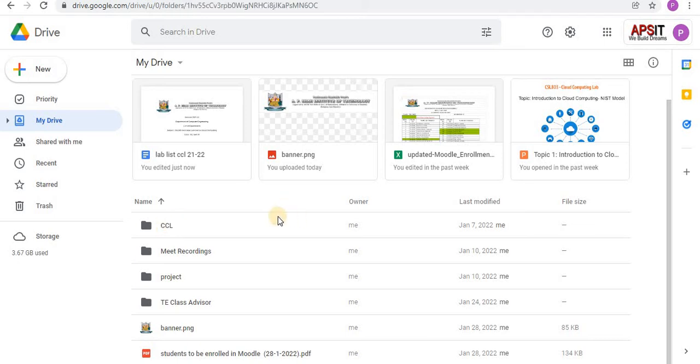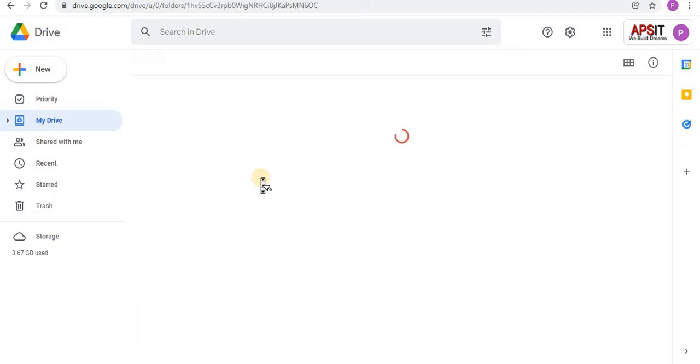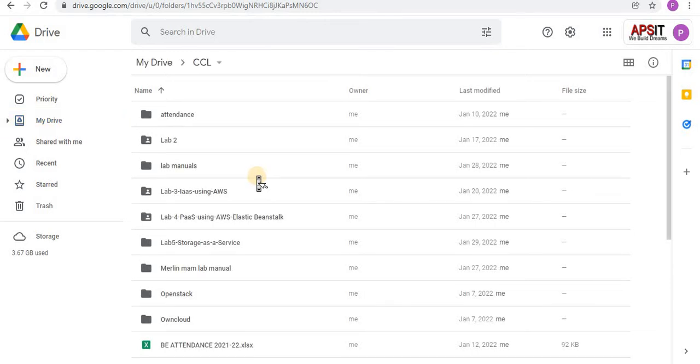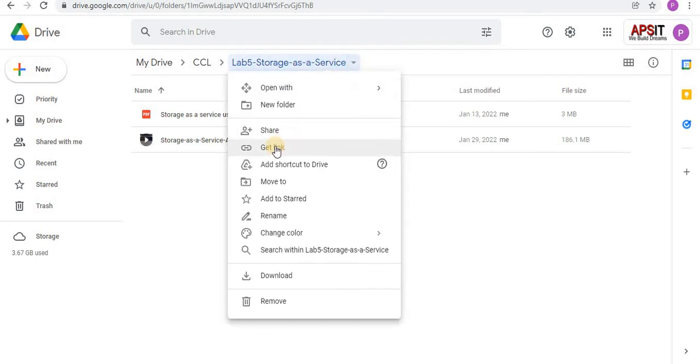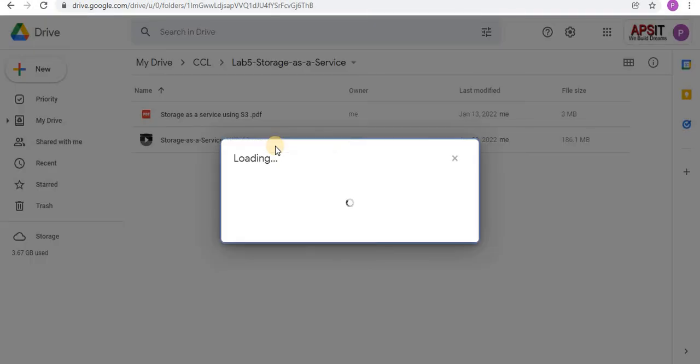Ma'am, the problem with EC2 has been solved. Which problem? Ma'am, the one I texted you about earlier, about the code. What was the error? Ma'am, actually we had signed in as root user, so that was creating the problem.